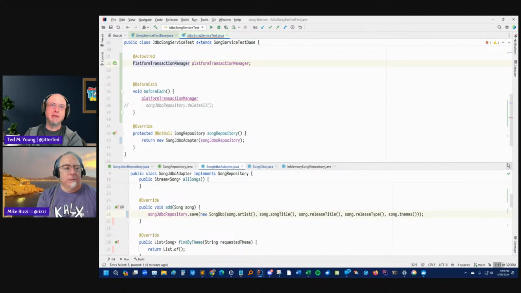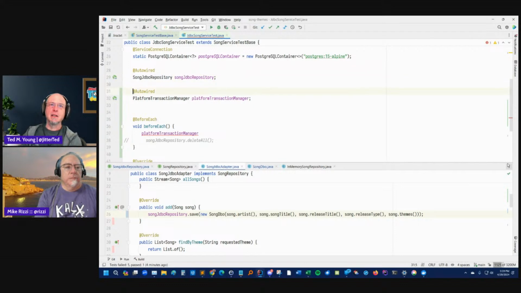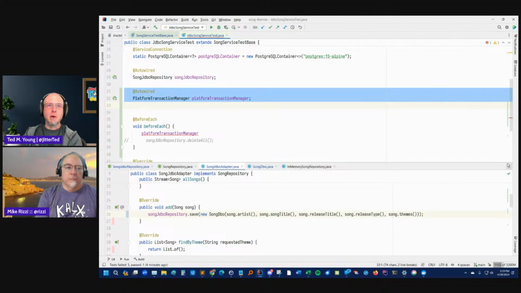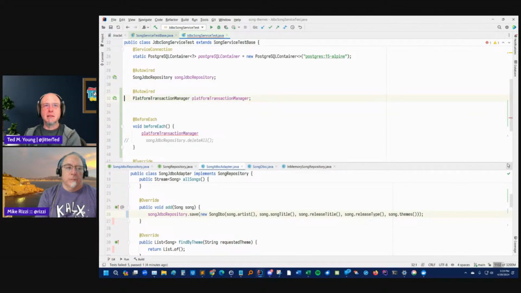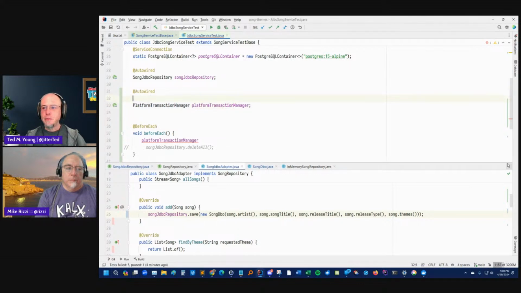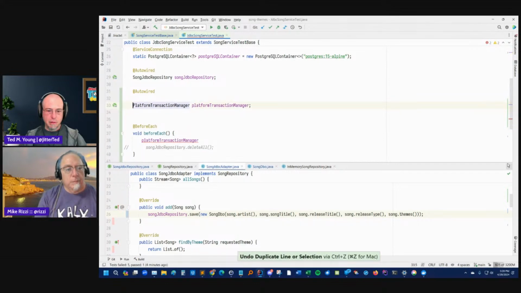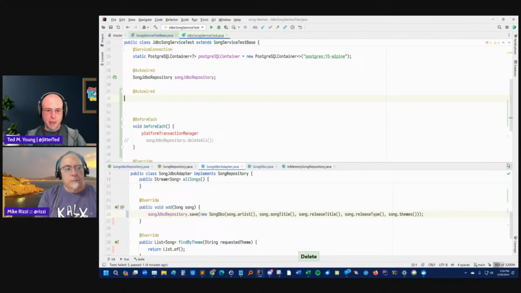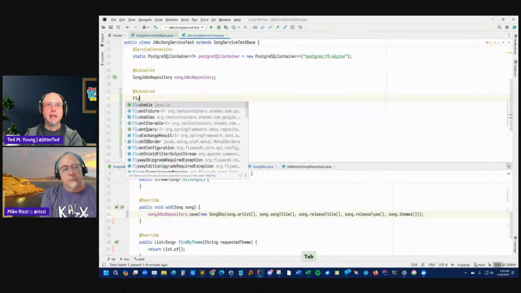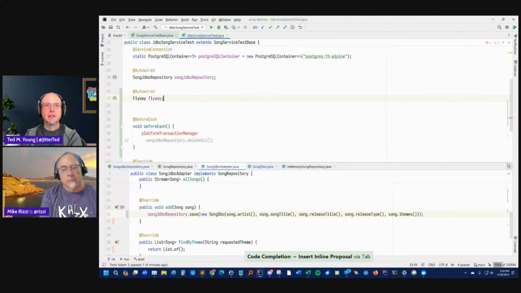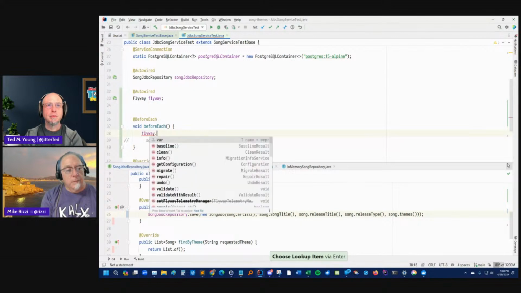What we can do though, instead of doing a delete all, is we can auto wire. So keep the auto wired, but replace the platform transaction manager with what is it? We want flyway. Yeah, that. And then on flyway, I believe we can call clean.